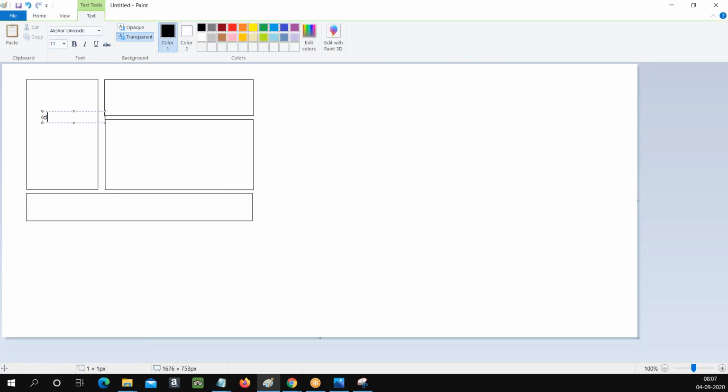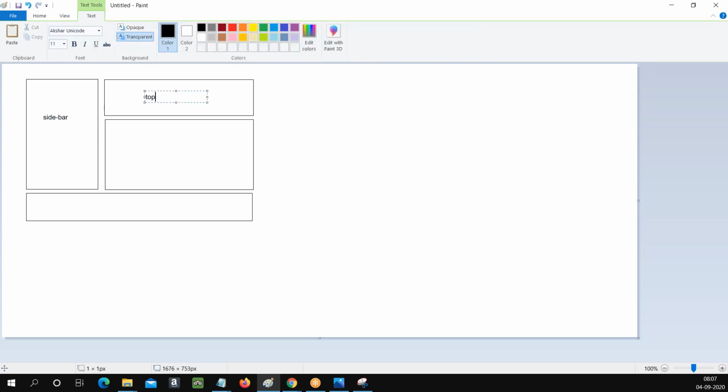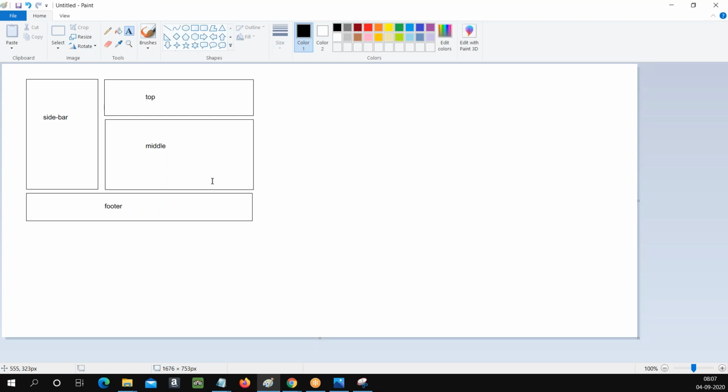Okay, sidebar, and this is your top component. Okay, and the middle, and a footer or bottom component, right? So do you think you can make this grid?